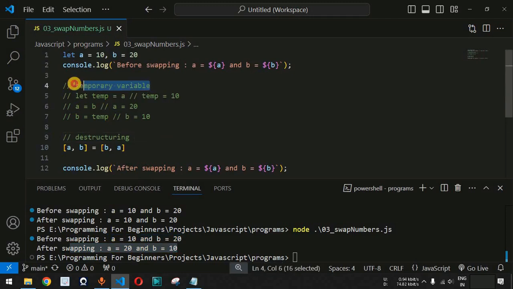Either you can use the temporary variable, in which case there will be an extra variable that you have to use, and in order to avoid any of the extra variables or these extra lines of code over here, simply you can make use of the destructuring in JavaScript in order to interchange two values of the variable.